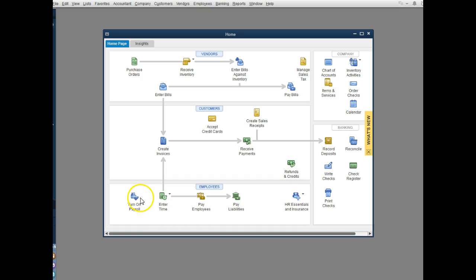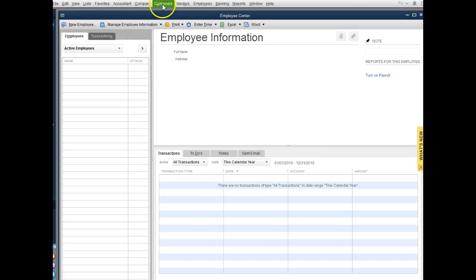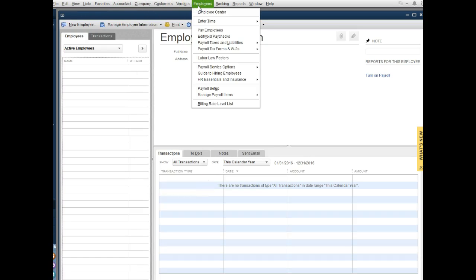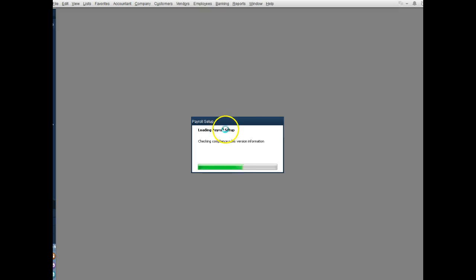Okay. So payroll is turned on. So select employees menu up at the top. And we're going to have payroll setup, which is up here. And it's loading. So I'm going to let that load.